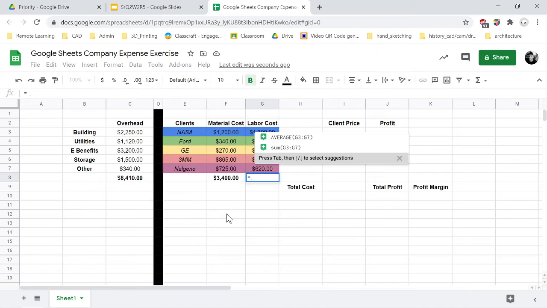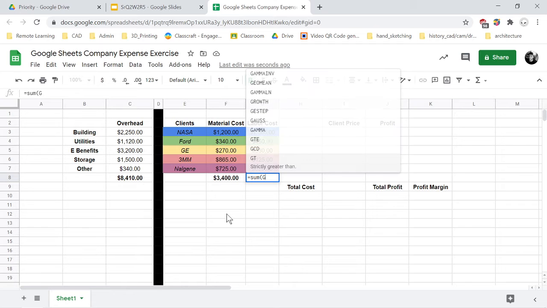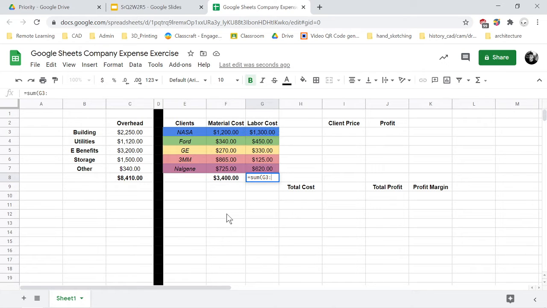And another equals sum, and you can actually type in the series that you want. So the first cell in the labor cost that you're going to sum up is G3, and that goes all the way down to G7. I just showed you 3 different ways to input the data, but I'm sure there's more. So yeah, there's multiple ways to do things within this program.